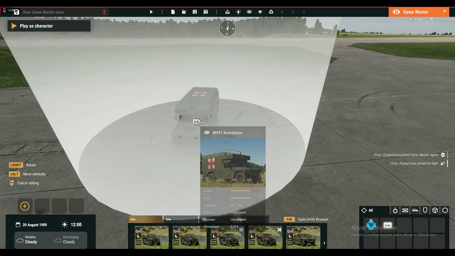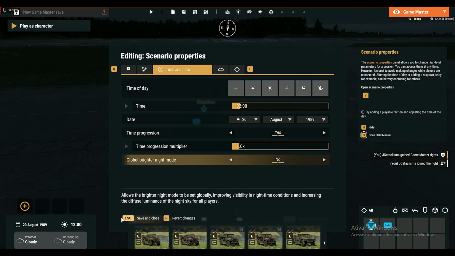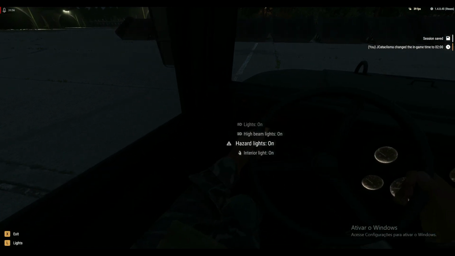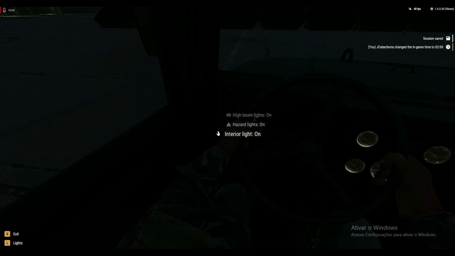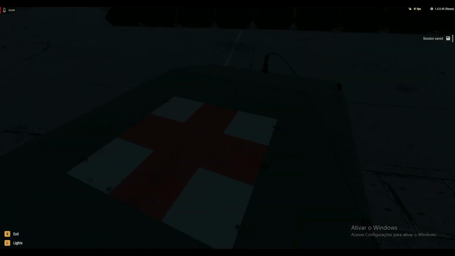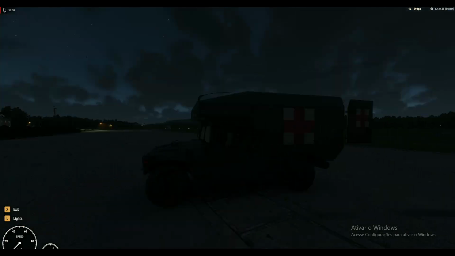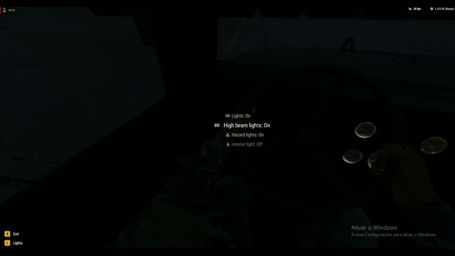Okay, here's our vehicle. Let's change the time so we can properly see the lights at night. Now let's see. Oh, there you go. Interior light on. It doesn't do anything here. But if we go and look, let's open the back doors. You see they are on, and if I use interior lights here, they are off.